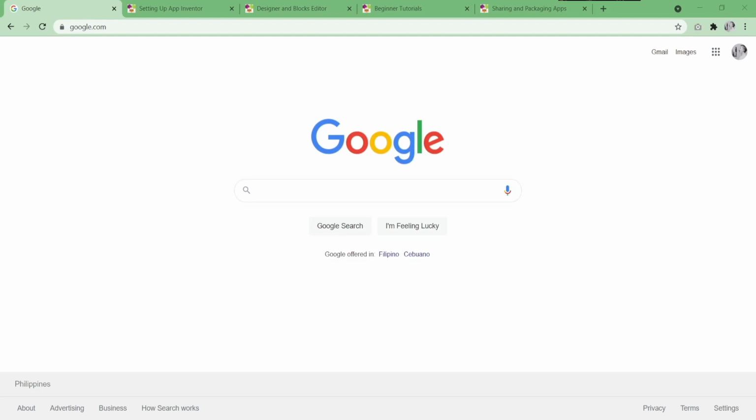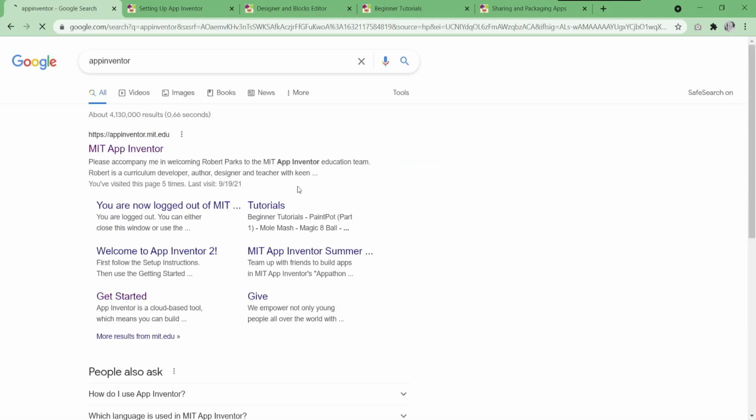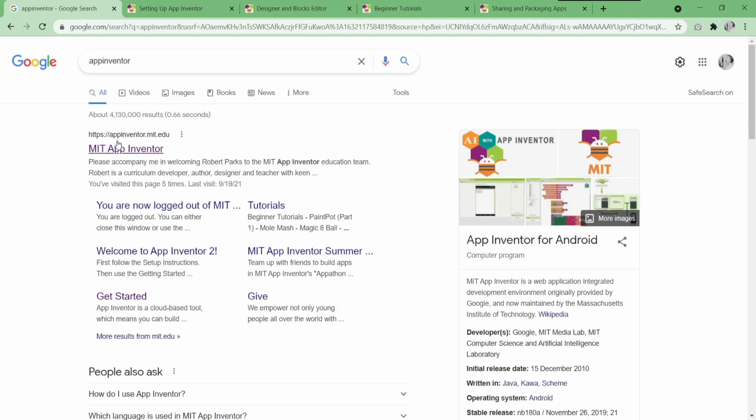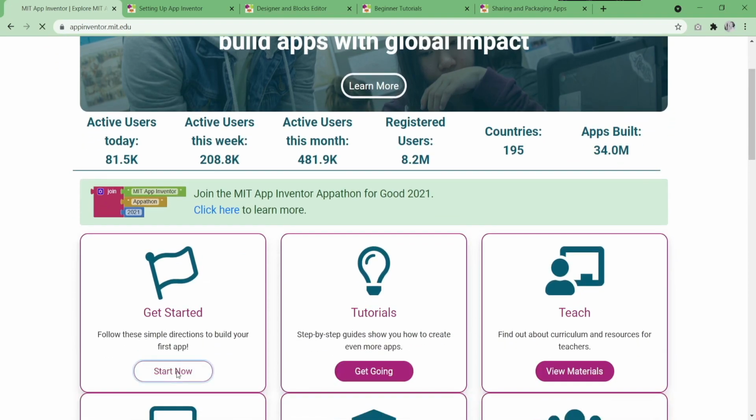So first is to search. Open your Google browser and search for the App Inventor. Then we have here MIT App Inventor. Click. This is an online application to create your mobile apps. So let's get started.